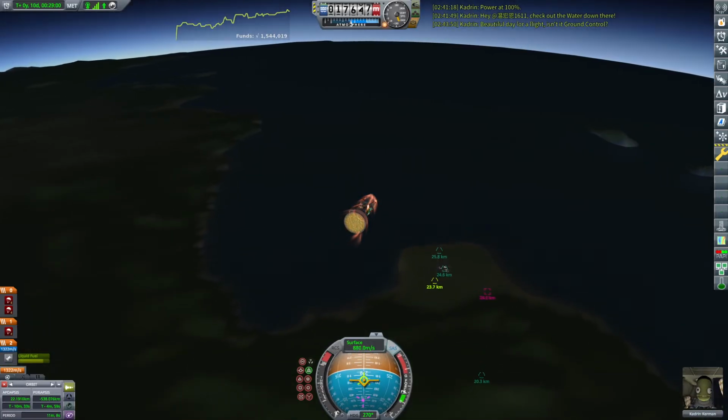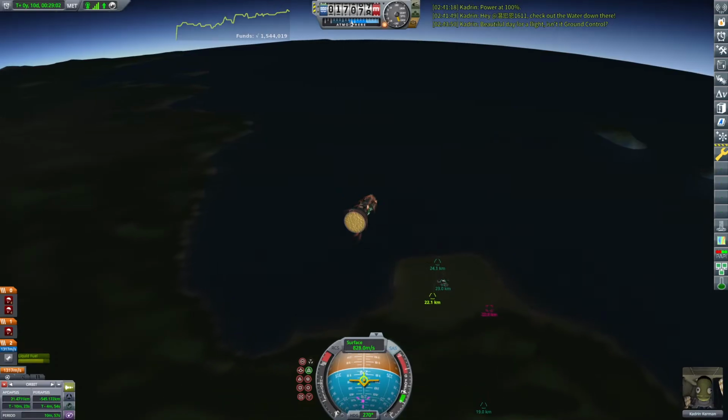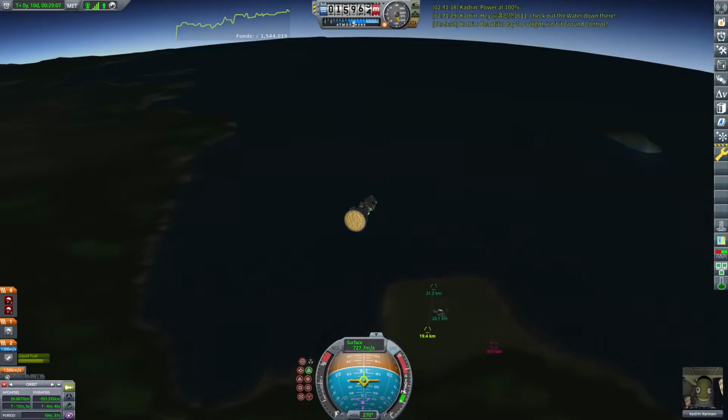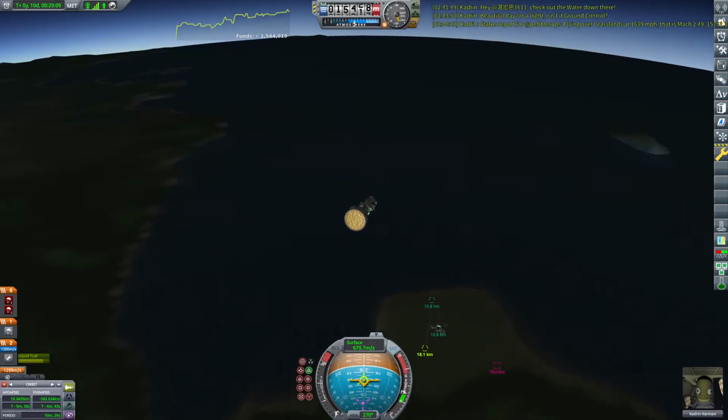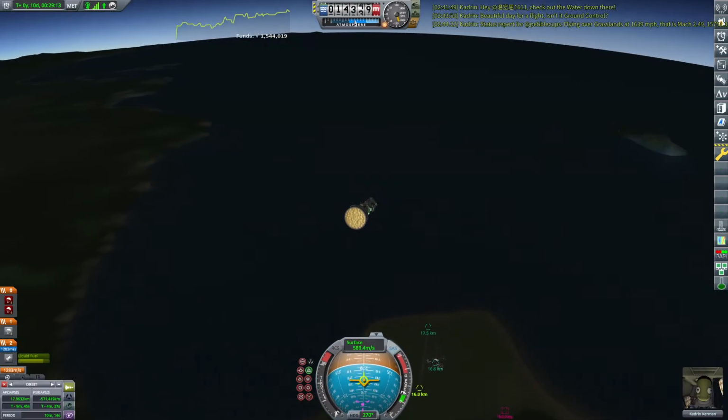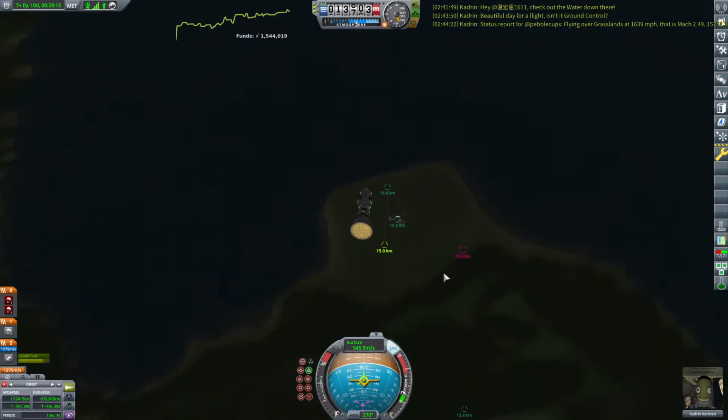Status worked just now. I'm just going to test it again. I think anyone can write status in chat and it should still work. Yeah, see, Kadrian's just said status report for Pebble Cups flying over grasslands. Right, that's working now.